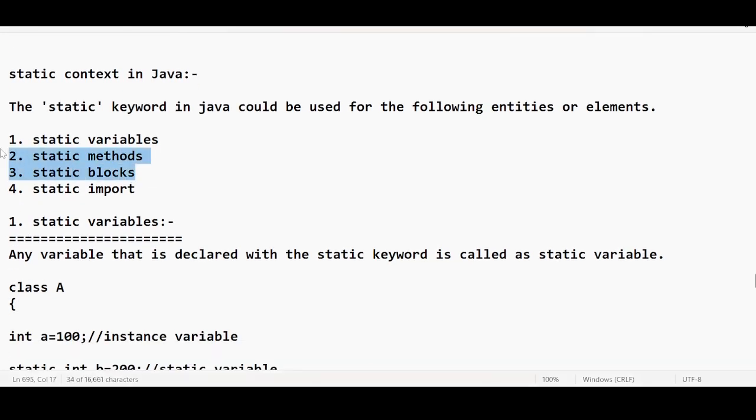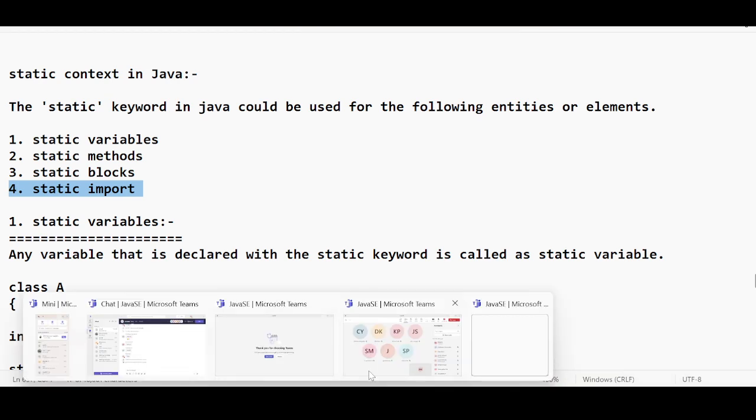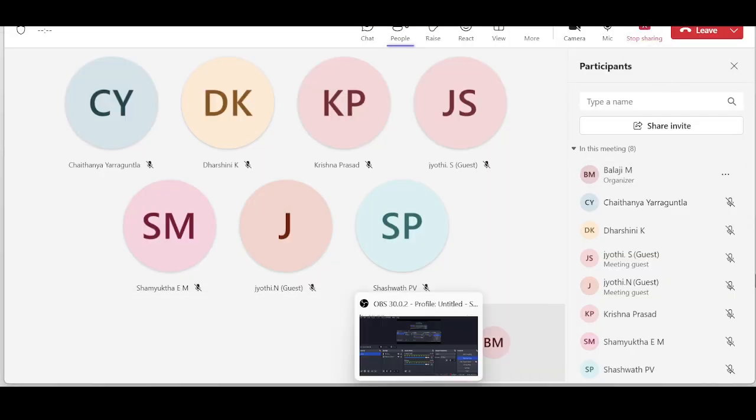Tomorrow I will complete these two things at a time, static methods and static blocks. Sunday we will take leave. Monday we will complete static import. Any questions for me, guys? Try to do some practice from your side.